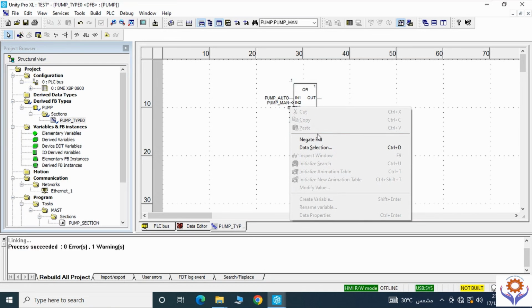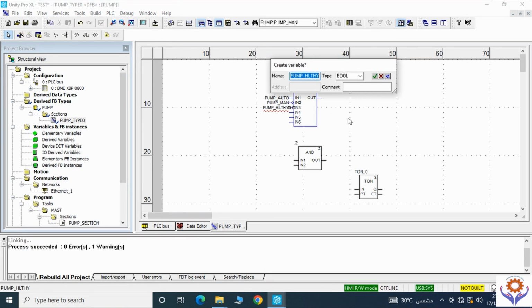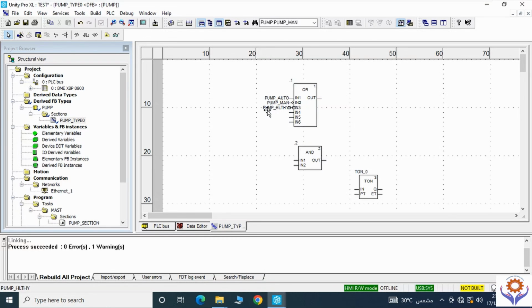Here there is auto, no manual, and I can add one more signal for LT, the pump LT. Double click and give pump LT, HLTH5. See, initially it's giving red color because you did not create it earlier. Once you create it, it will ask you to select the type. I will give boolean and I will give OK, healthy.